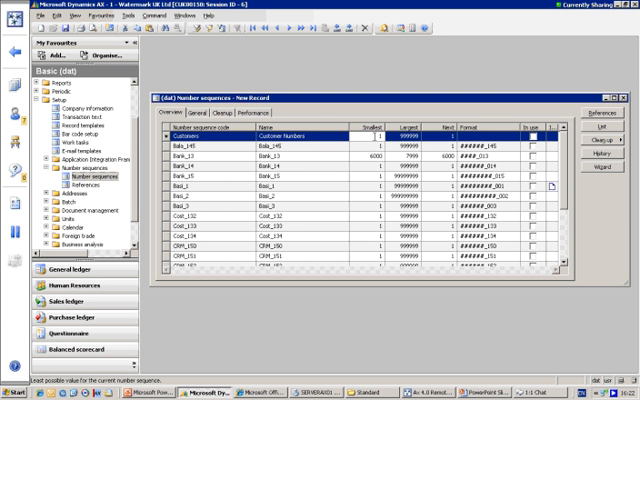In the smallest field, we can type the smallest number that can be used in this number sequence. So we'll leave 1. And in the largest field, we can type the largest number that can be used in this number sequence, which we'll leave as 999,999. For a new number series, in the next field, type the next number that will be used. After the number sequence has been used, this field is automatically populated with the next number in the series.